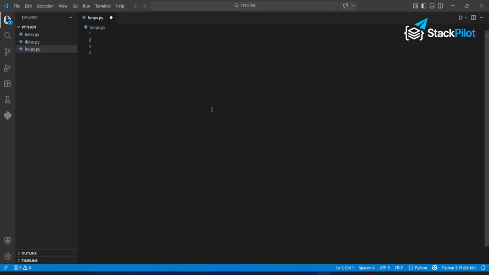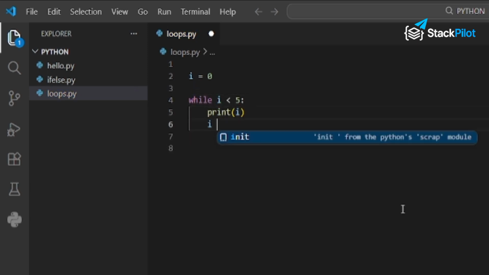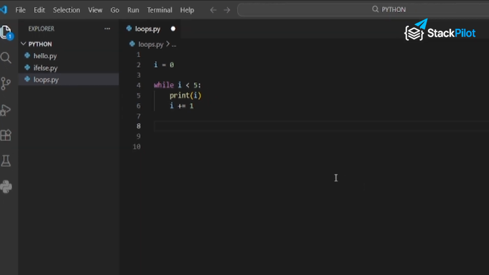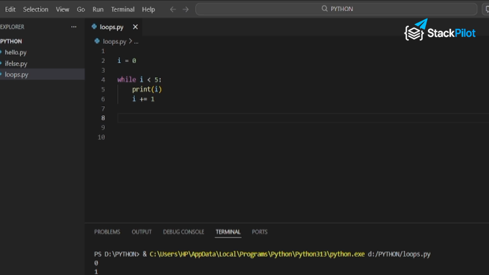Alright, now comes the second type, the while loop. Remember, we use a while loop when we don't know how many times to run. i = 0, while i < 5: print(i), i += 1. The output is like this. How does this work? Start with i equals 0. Check the condition, i less than 5, true. Run the code, increase i. And this keeps repeating until the condition becomes false.